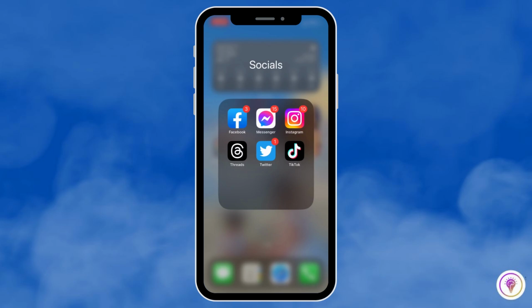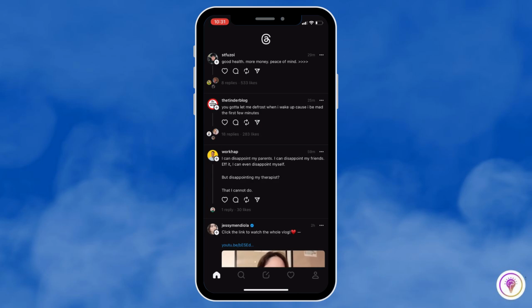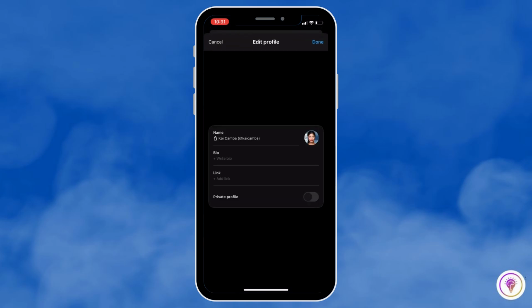So, first, let's open up the app and we'll tap on the profile button at the bottom right. Now you can see my name here. This is also my username, and if I wanted to change that name, I can just tap the edit profile and you can see that there's like a little lock icon. And if I tap on it, it says your name is linked to your Instagram account and cannot be changed here.